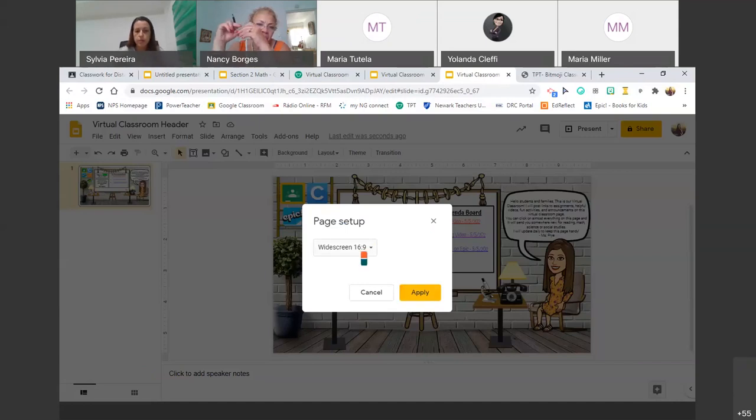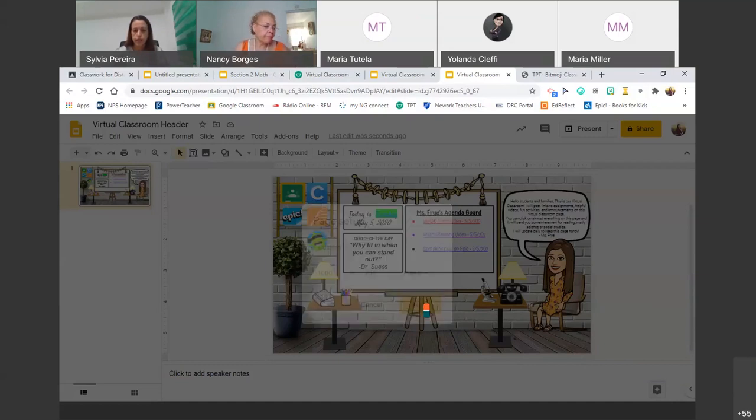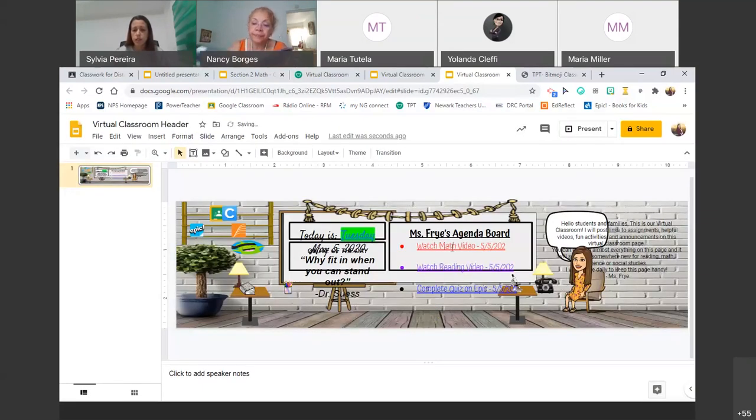Remember, Google Slides is always going to have this standard page setup, so you're going to hit Custom. Then I had said to change it to 1000. Let me change this first to pixels, and I'm going to make it 1000 by 250 and hit apply. It's going to move all of my things weirdly, into a weird format.